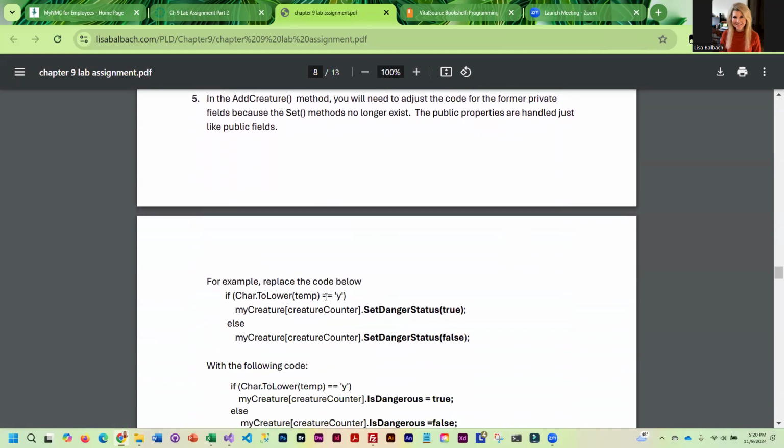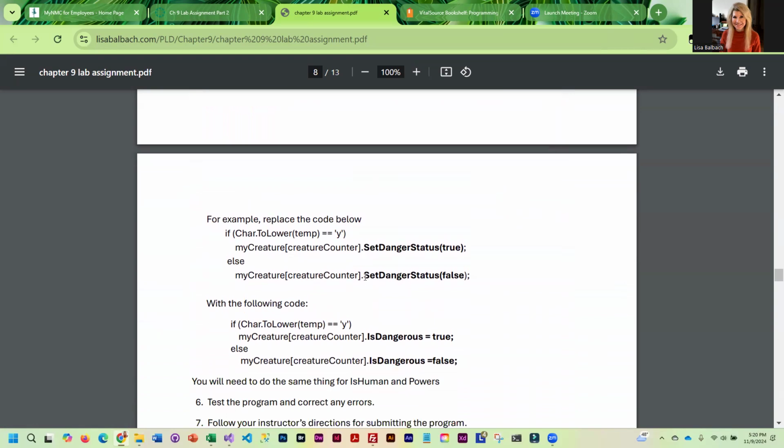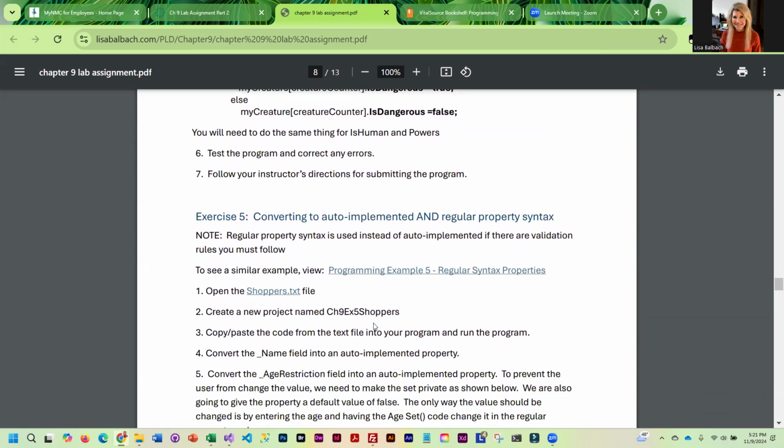And then there's some adjustments that you're going to make to sections of code, because once you convert over to properties, you do need to delete your set and get methods. And instead, you are going to use the property instead of the methods. So there are sections of your code that you're going to have to change.